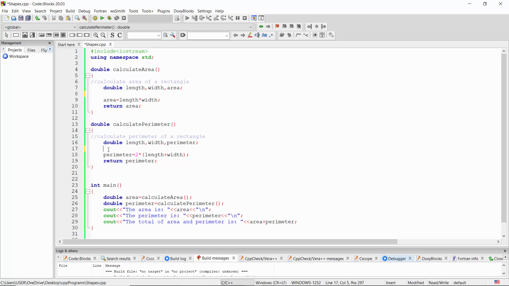And here also, when we look at this calculate perimeter function, now we have the variables length, width and perimeter, and we have the equation to calculate perimeter and the return statement, but again we do not have any statements about how these length and width values will be received. This is the place where we need parameters.